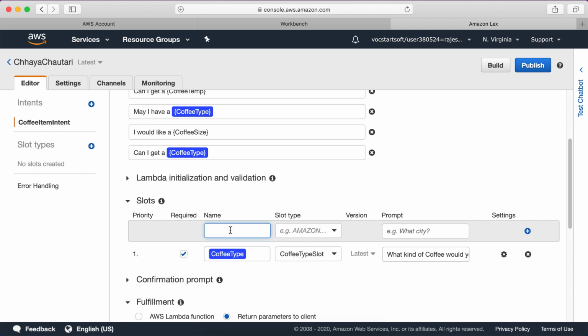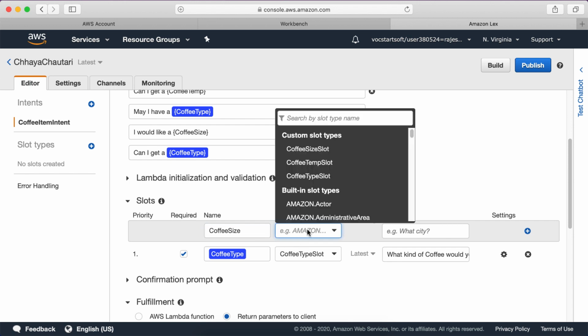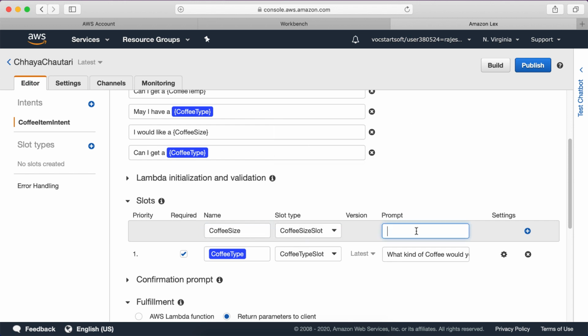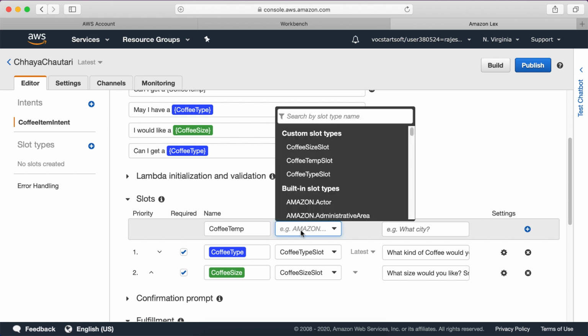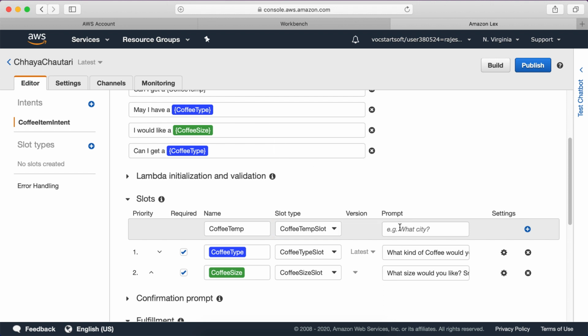Let's add another slot as well. Coffee size. Select slot type. And in the prompt message, like what size would you like? Small, medium, large. Click require as well. Another for temperature. Coffee temp. Select slot type. Would you like ice or hot?